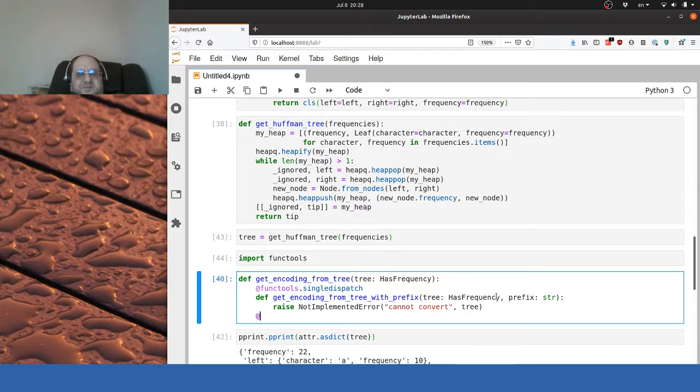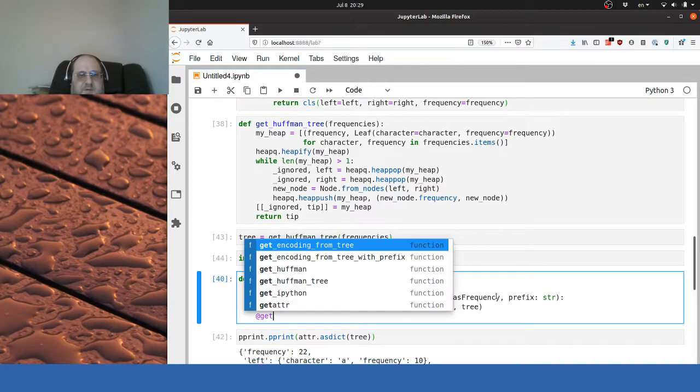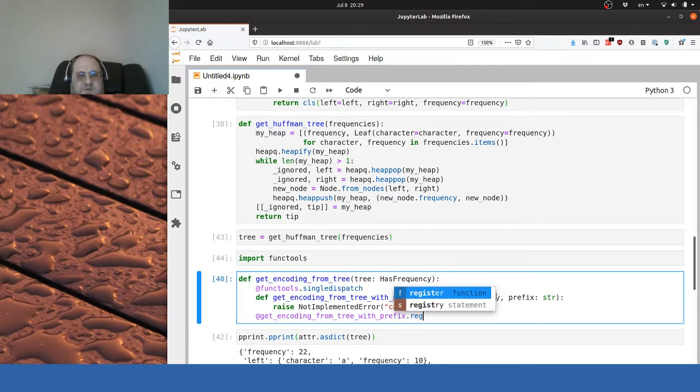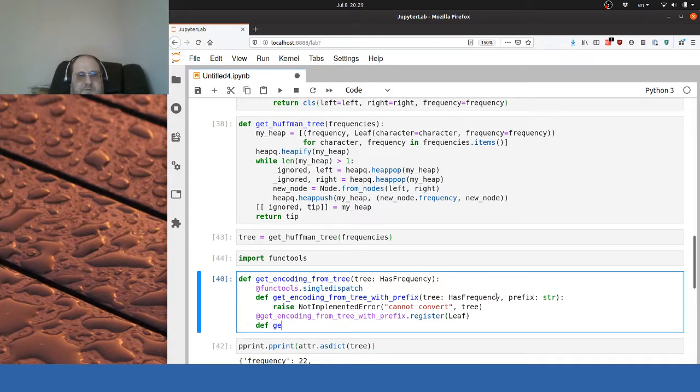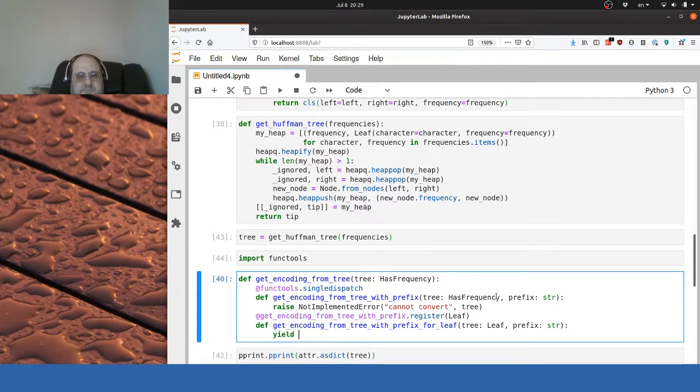Okay, so that's clearly not a useful function, but now we do @get_encoding_from_tree_with_prefix.register for a leaf. That's very simple. def for leaf. Again, it has to have the same parameter, but now I can assume this is going to be a leaf and prefix is still going to be str. And if I got to a leaf, all I have is the prefix, right? So I just yield prefix and tree.character.